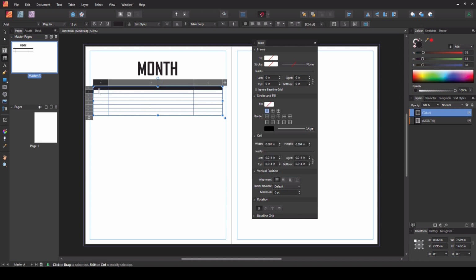And in here I want to do some setting up of the actual cells themselves. So the width of these cells are a bit too small. I want them a tad bigger for people to write in. So I'm going to change it to 7mm.